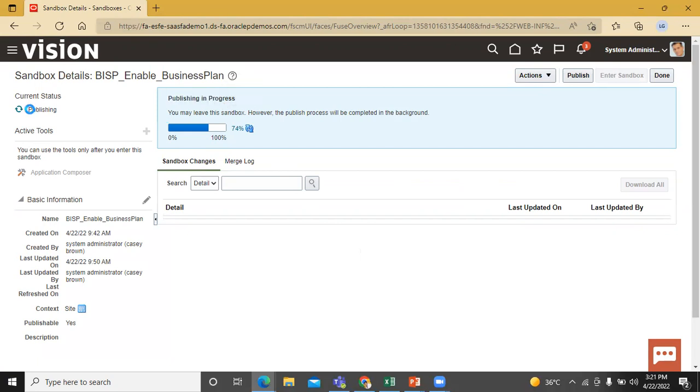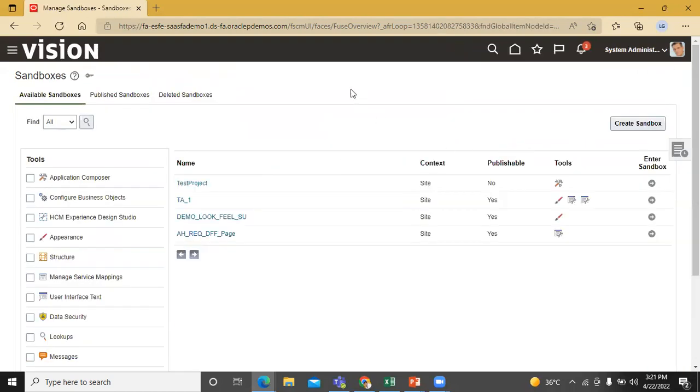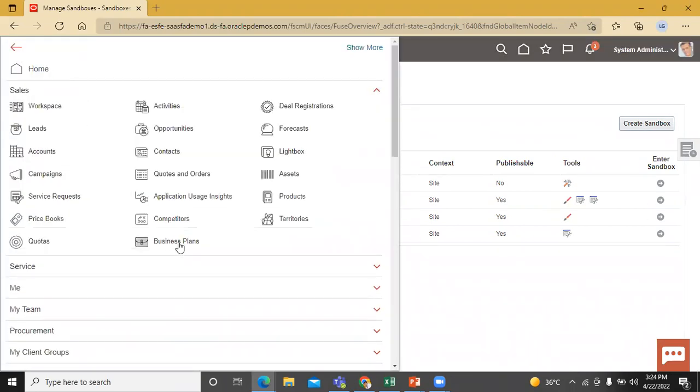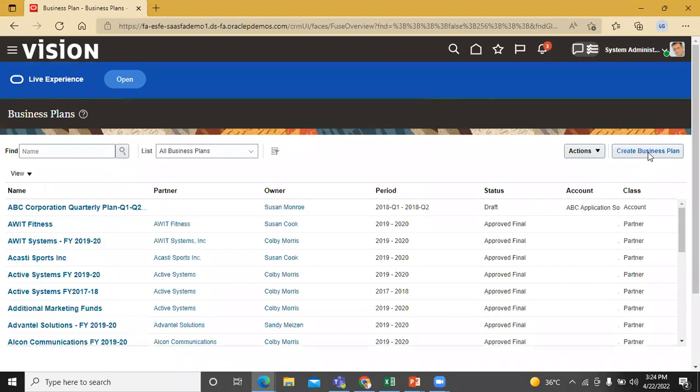Current status is publishing. After completing this process, the current status changes to published. Now click on done. So this is the process to publish the sandbox. Now let's move to the business plan. Click on this navigator, click on sales, click on business plan. Click on this create business plan.